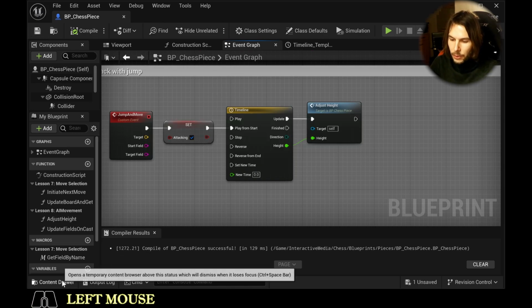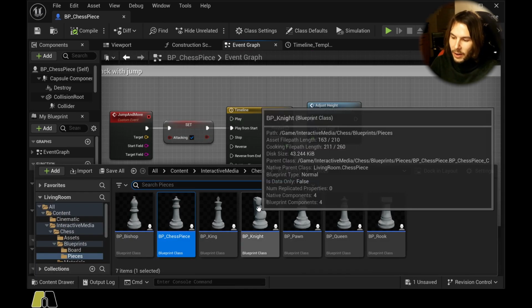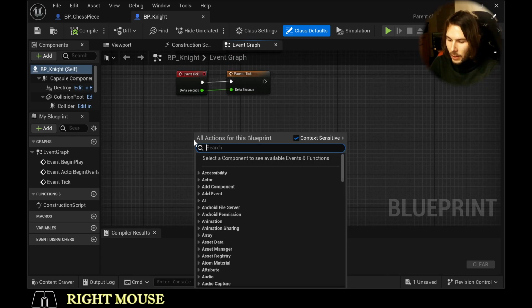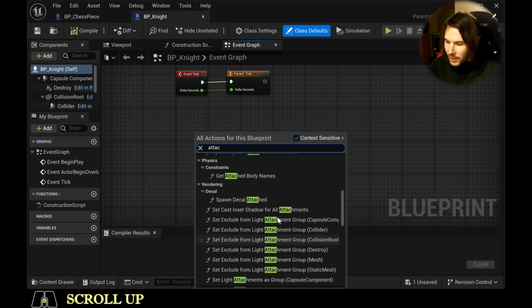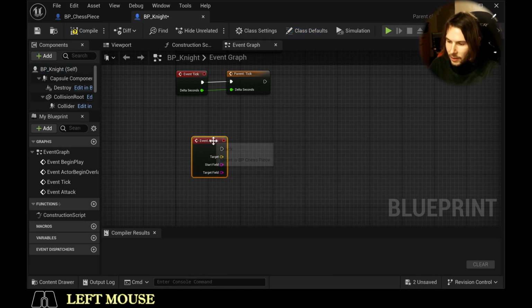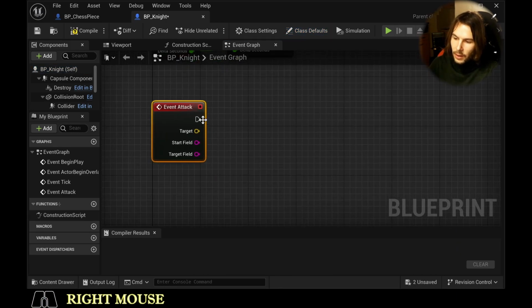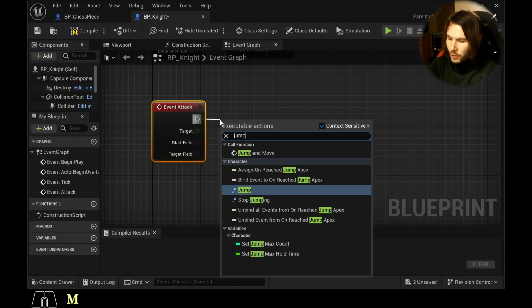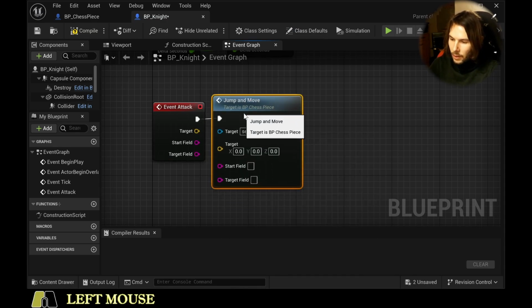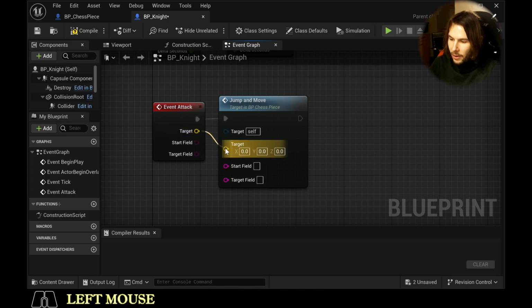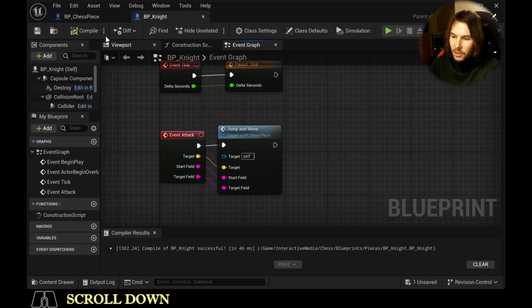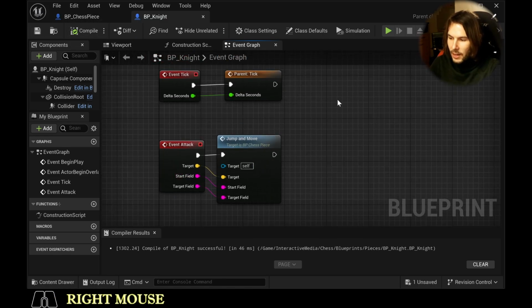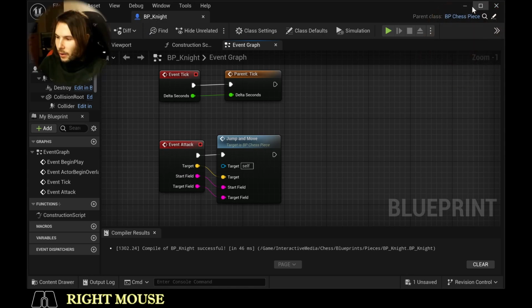So one thing we want to have to jump and move is our knight. So in that case, we just go and call attack event here. We want to override the attack. So event attack here. And then we just drag out from here and call jump and move. And now from there, we just have our start and target field, and we want to move ourselves. So on the event attack, we just jump and move instead of only attacking. All right, make sure everything is compiled and saved.